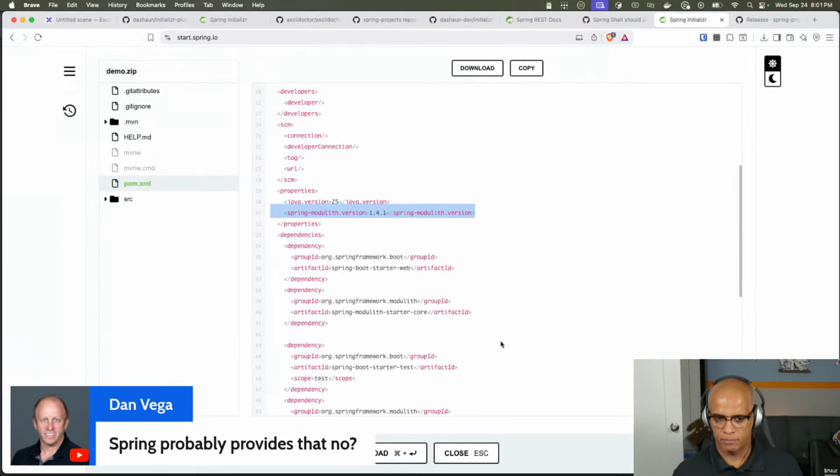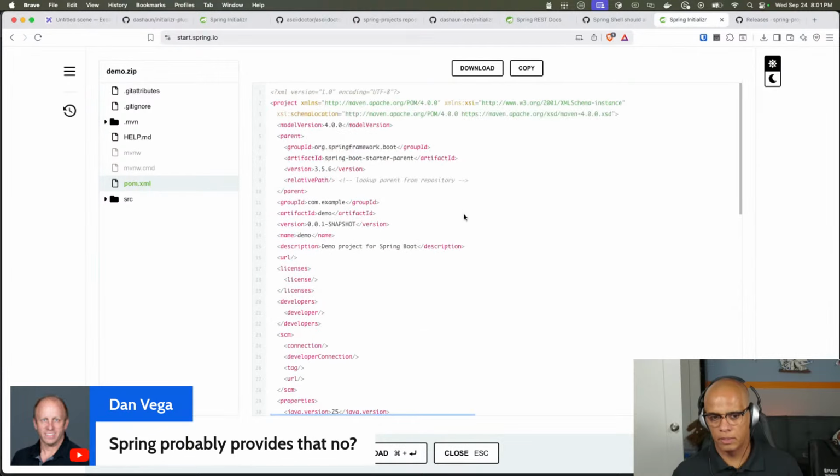That's why I feel like it's supposed to be there. But now, is it provided by the parent POM? Is that what you're saying? Where is that property? Does that property exist in the Spring Boot Starter parent?